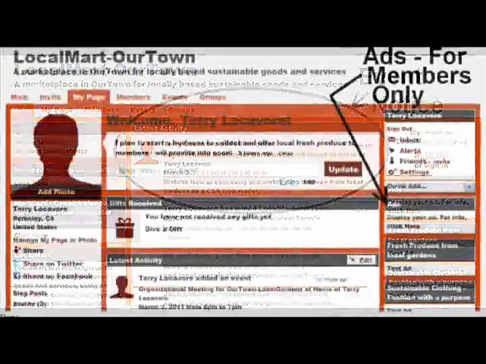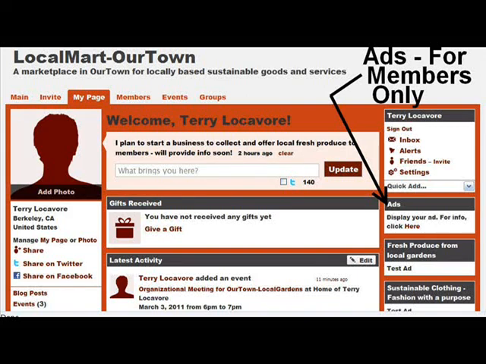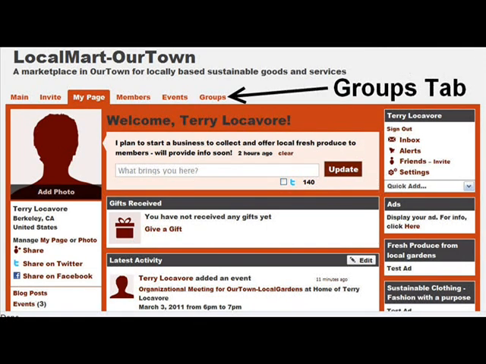Looking on the right side of the page, there is a provision for members to place small ads for their goods or services. At the top are links to several features, including groups, and if you were to click on that tab, you could link to a local gardens group, which you have now started in order to continue the discussion about your business idea.